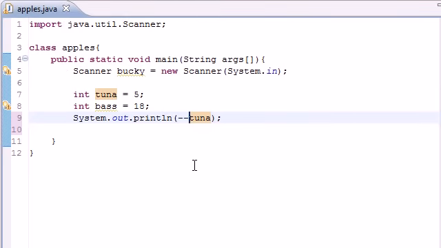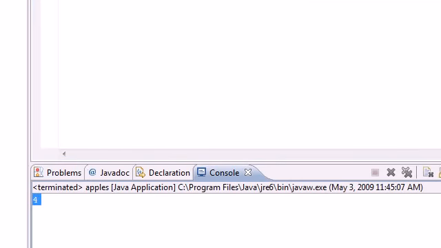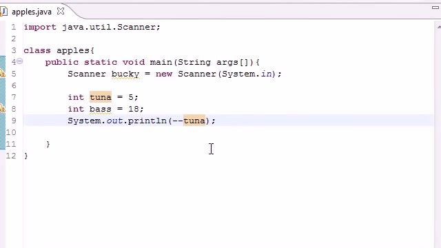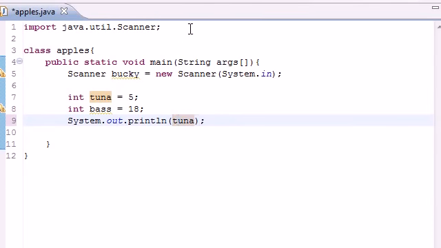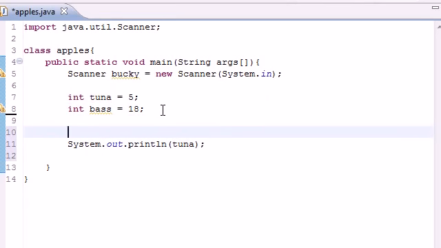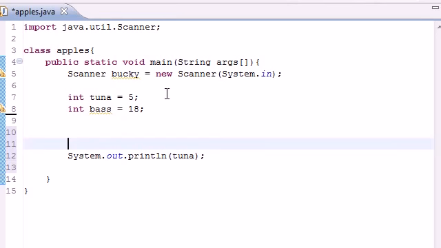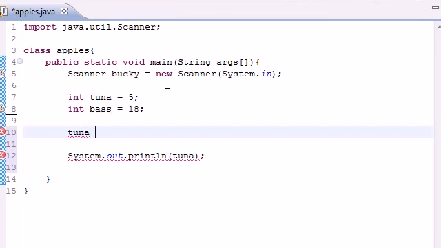You can change it by subtracting 1 and getting 4. You can also do something else, and this is called an assignment operator. So now we know how to use the increment operator using 2 plus signs and also using 2 minus signs to subtract 1. You can also use the assignment operator to do it if you want to do more than 1. Say you wanted to add 5 to tuna, you would put tuna equals tuna plus 5.